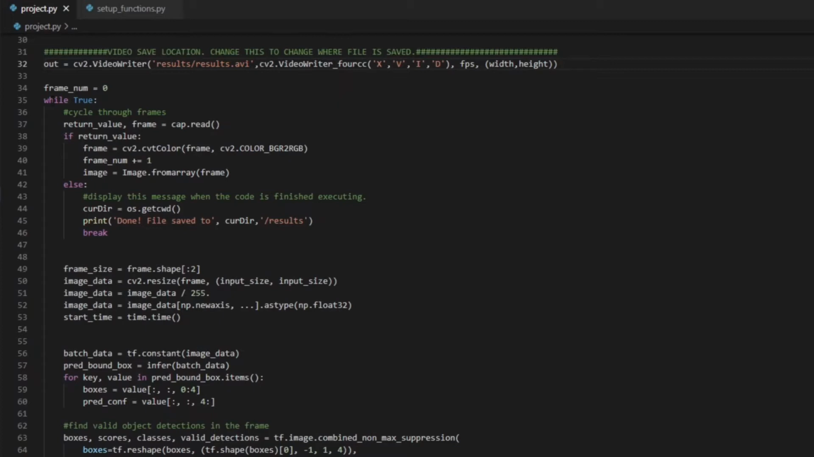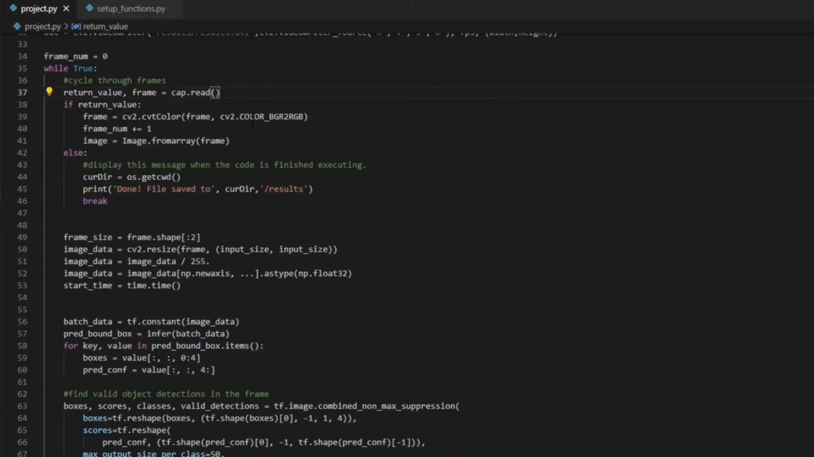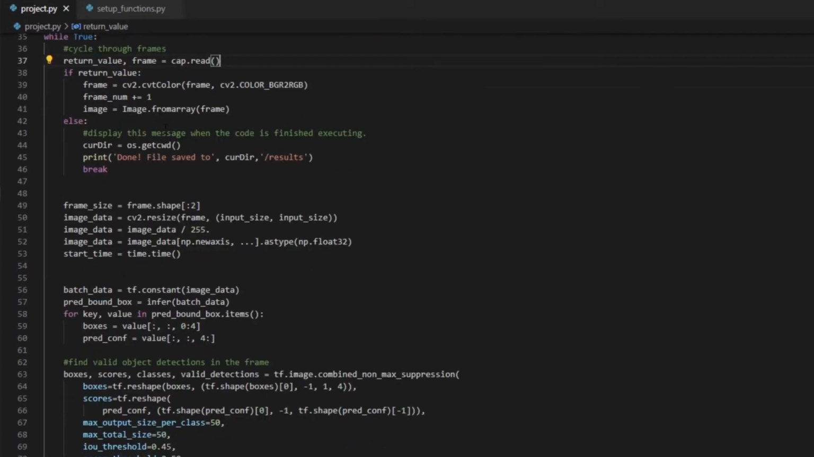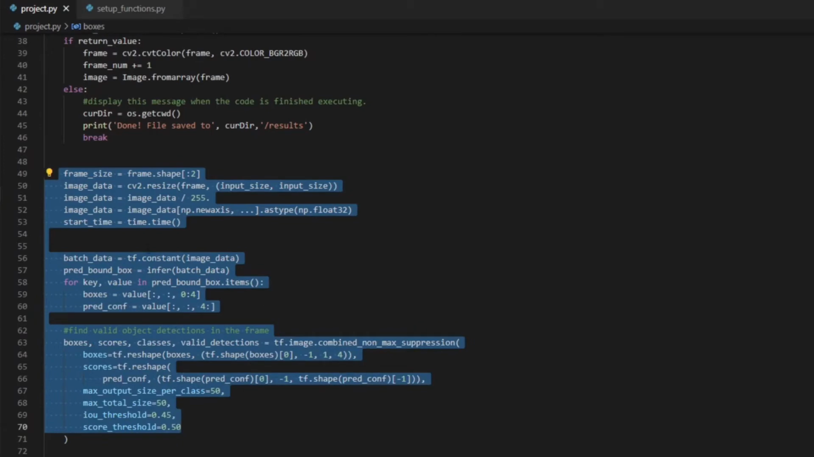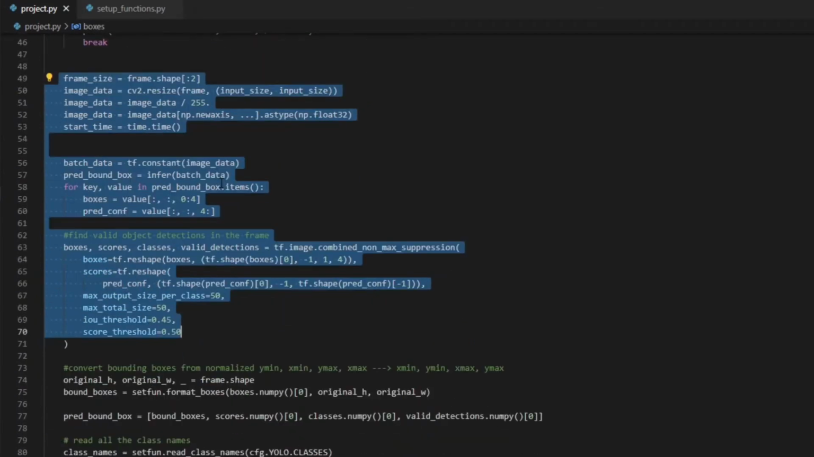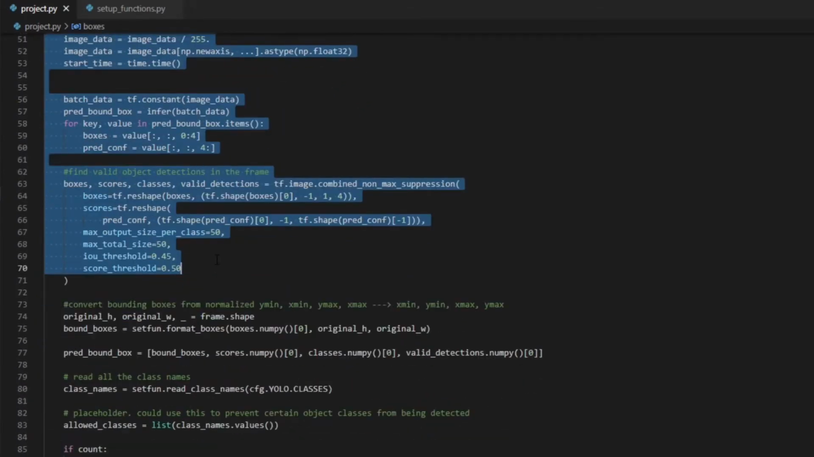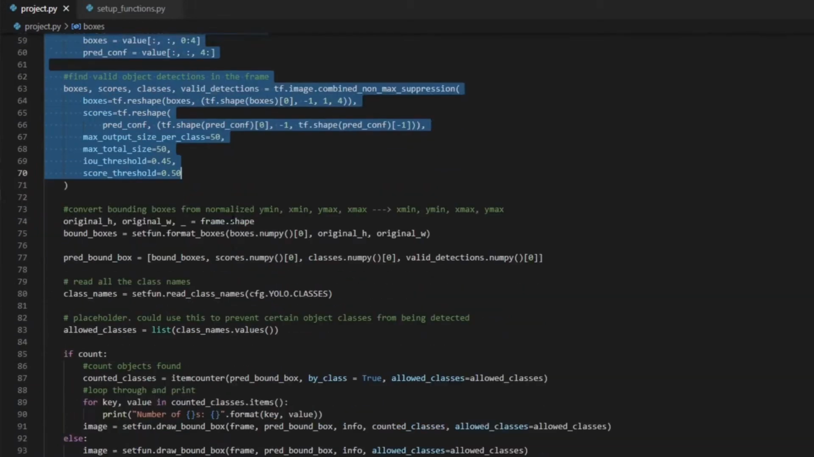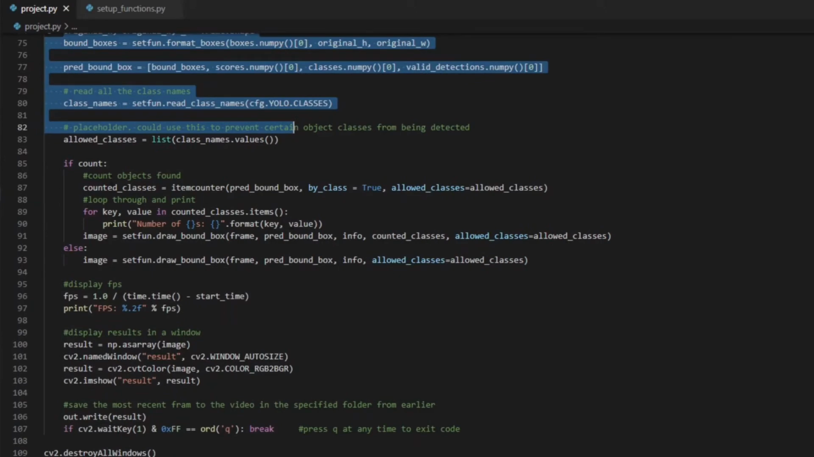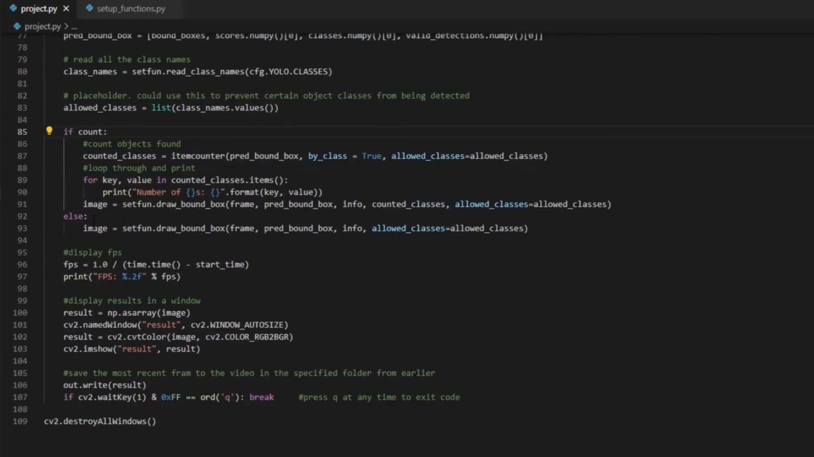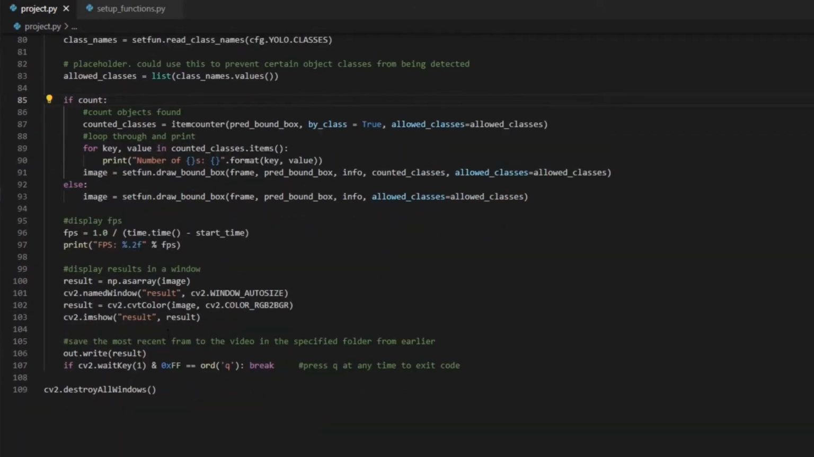This while loop is responsible for cycling through the frames of the source video and drawing the boxes. This code right here is responsible for detecting the objects using TensorFlow and thresholding them. Right down here, this is resizing the boxes and placing additional information on the screen. And this here closes everything once it is done executing.